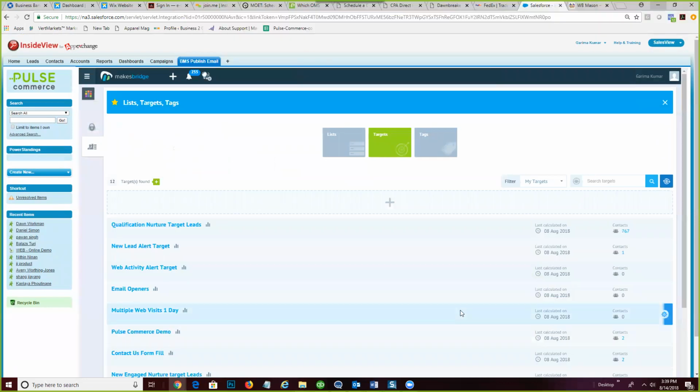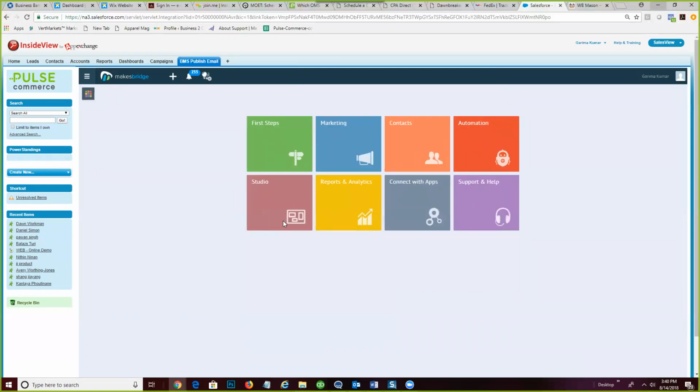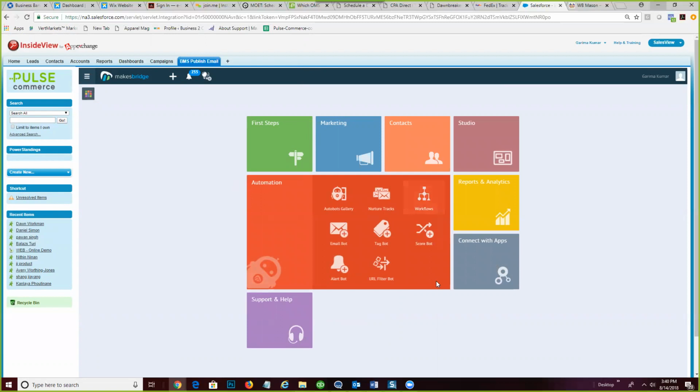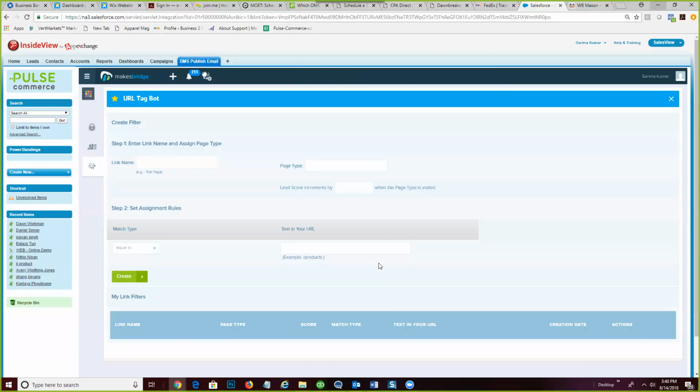Okay. Let's go back to the main screen again, the Rubik cube. Now here within the automation tile, you would need to click on what we call URL bot, which is the very last option. Yep, URL for the bot. Okay. Alrighty. So what we'll need here is to create a link name. That's the reason I asked how many links are going to be there. For example, link name: consultation page. Okay.